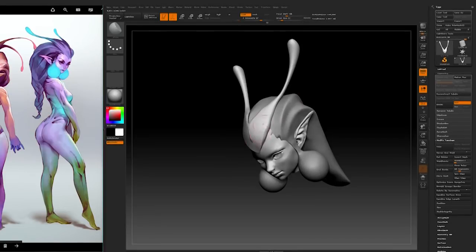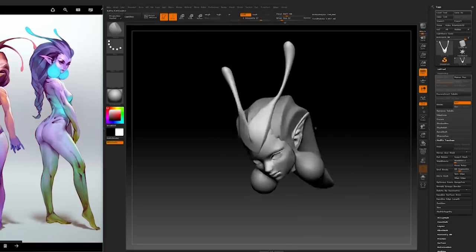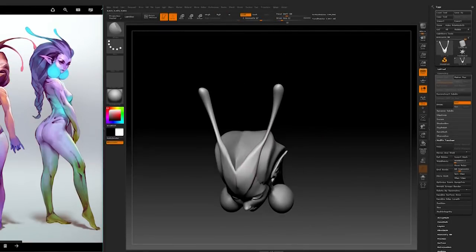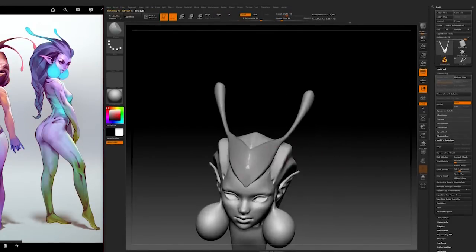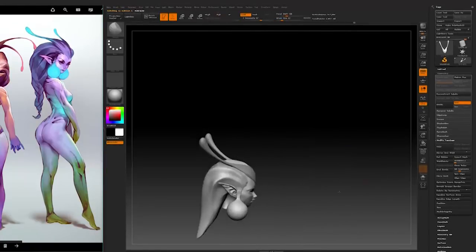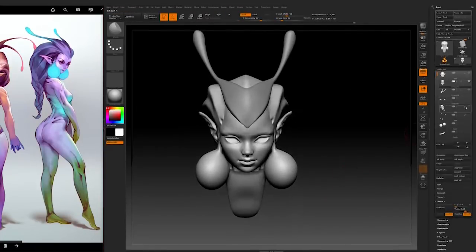So here, H polish, which is, as I said, another of my go-to tools in ZBrush. Very great to get some nice smooth surfaces, and also pretty good for hard surface to some extent.